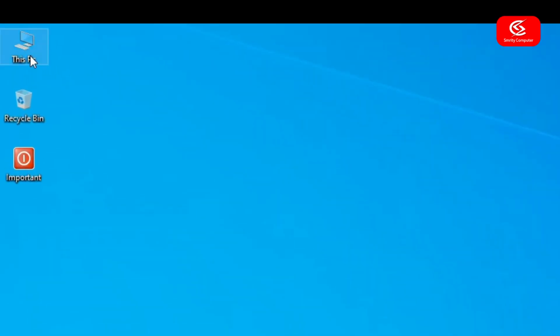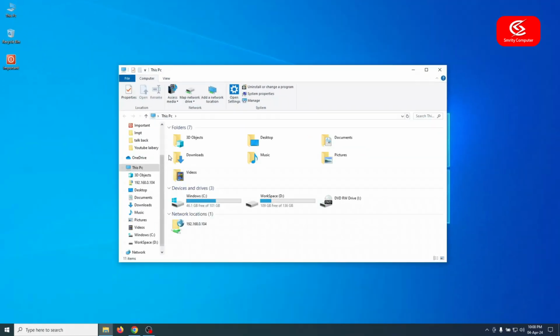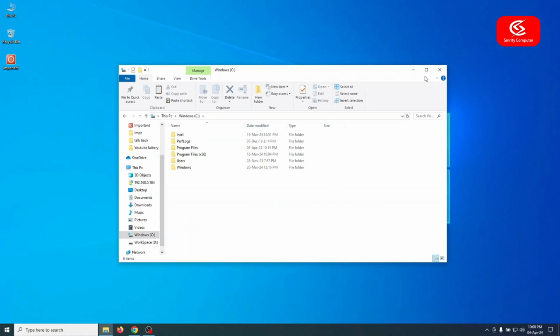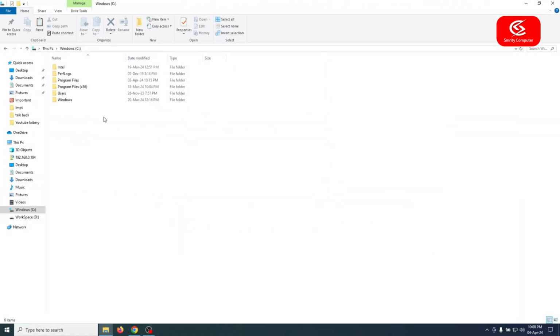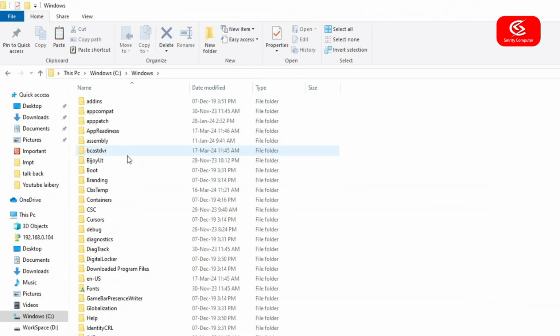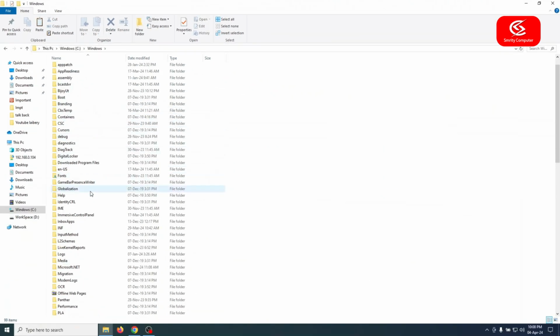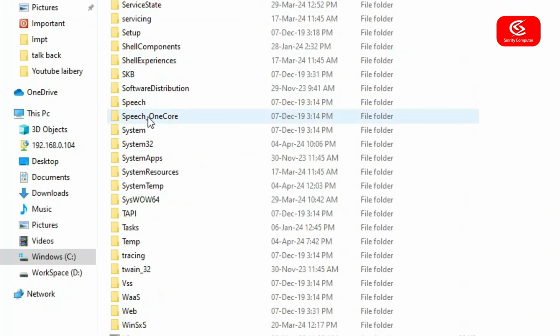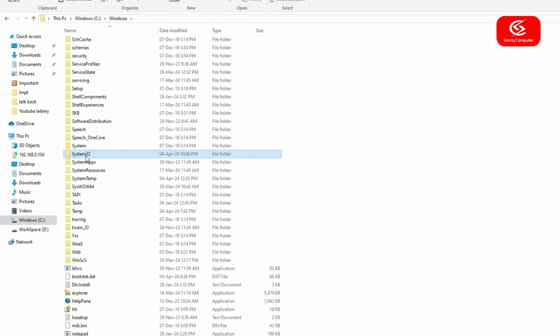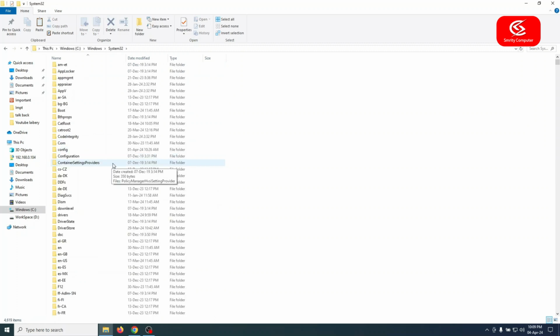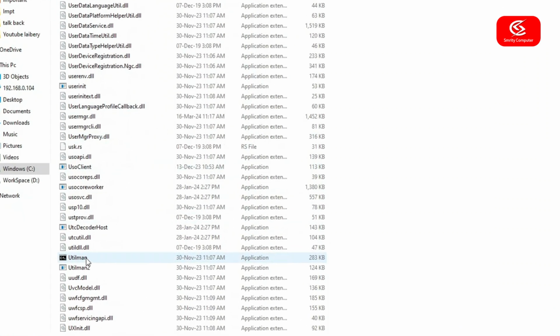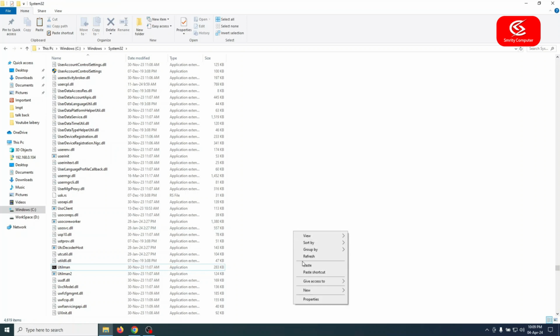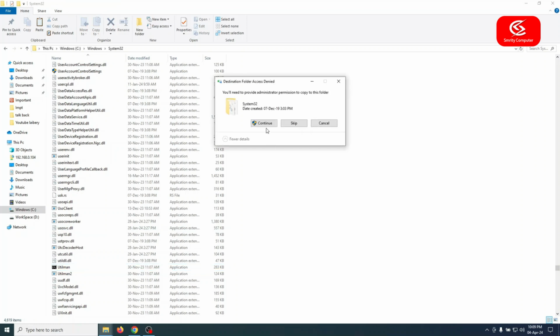First of all, go to This PC and click on C drive. Click the Windows folder, then click on System32. Now search for Utilman and copy it. Now paste it here. Click continue.